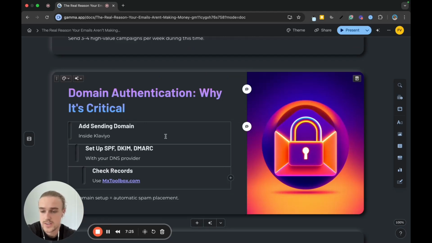So domain authentication, why it's critical. As well as all these other factors, if you're sending from the Klaviyo or Shopify domain, this is going to signal to Gmail that you're spam. You want a custom domain, make it human. Whatever your brand name is, not like sales or whatever, like Finn or hello, whatever it may be. And you want to authenticate that domain.